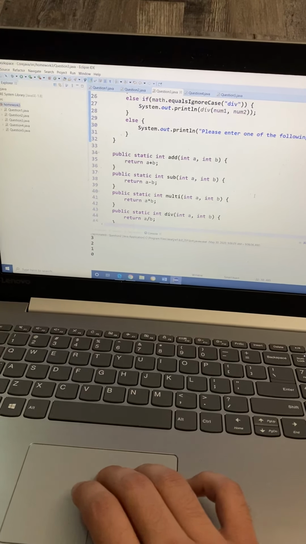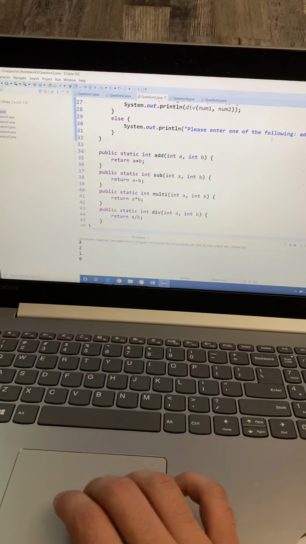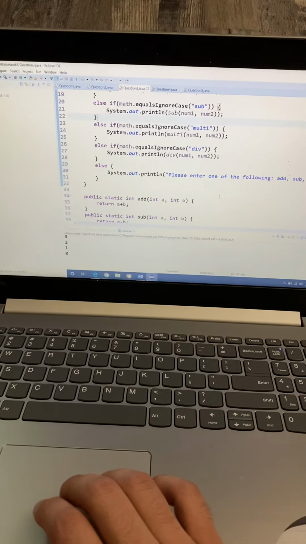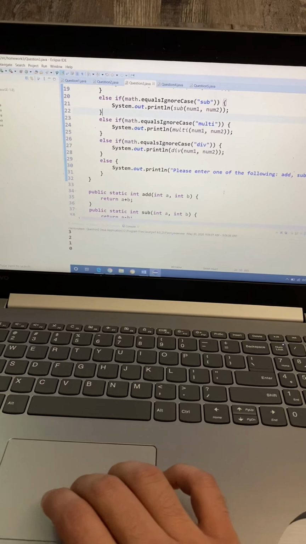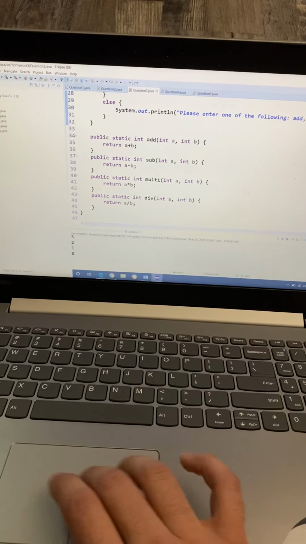And else, the system says please enter one of the following. So if a user gives some crazy input, then it says please enter one of the formats. So let's go and run this code.